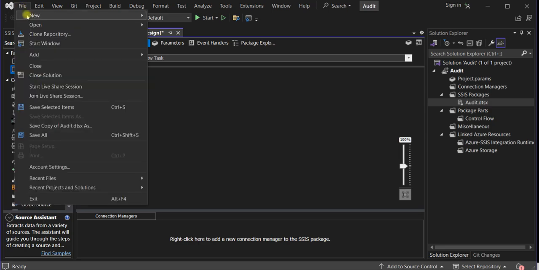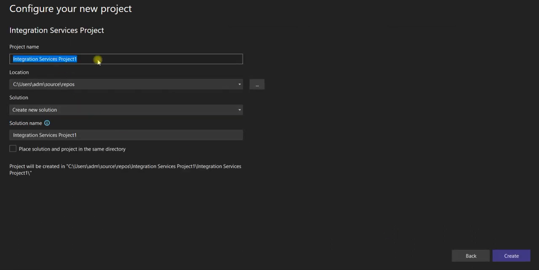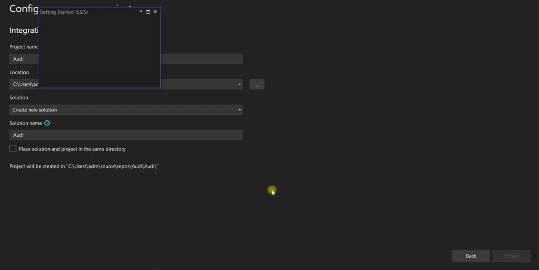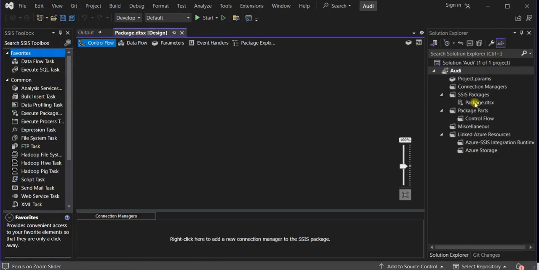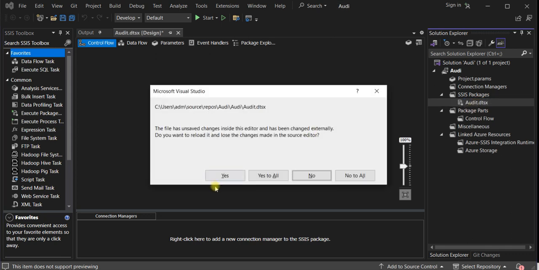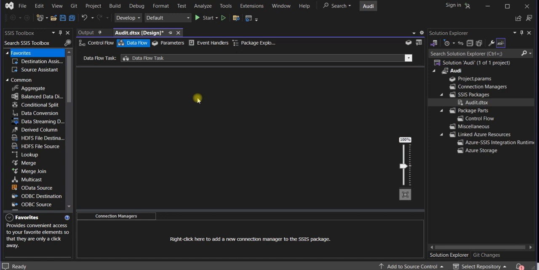So first of all, let's create one project by clicking on Integration Services project. Next, provide a meaningful name for this project, Audit, then click on Create. You can see the solution has been created with a package as well. So rename it and give it a meaningful name. First of all, we have to take one data flow task to perform the transformation. So we are now in the data flow panel.